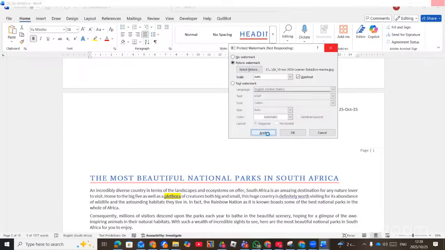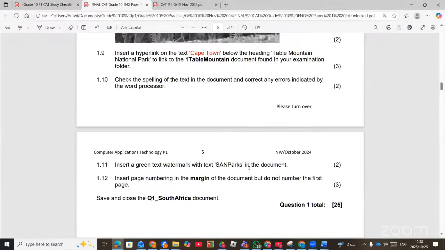as your watermark. Again, they can ask you to put a text watermark, like this particular question that says, we must insert the watermark with the text sandpack in the document.